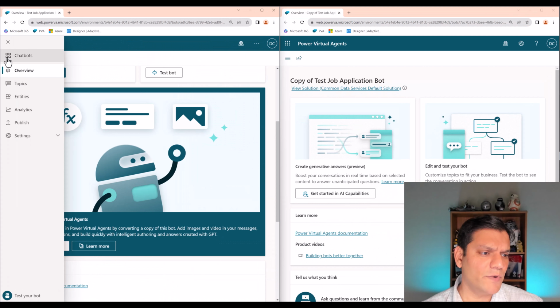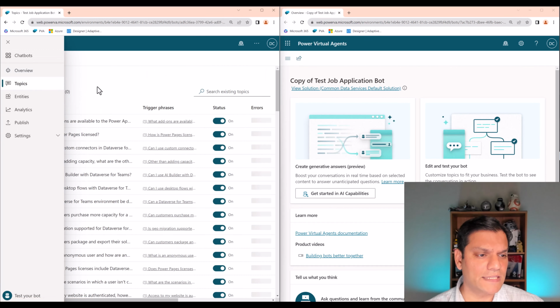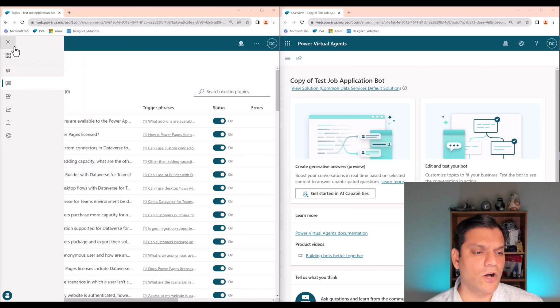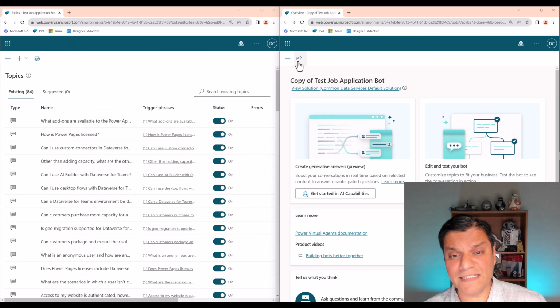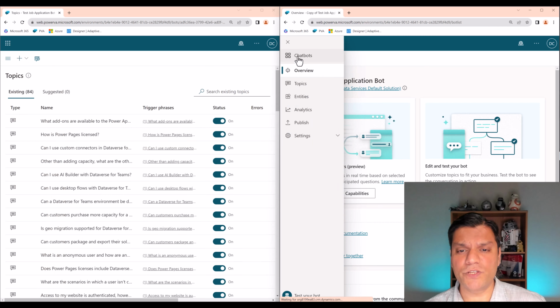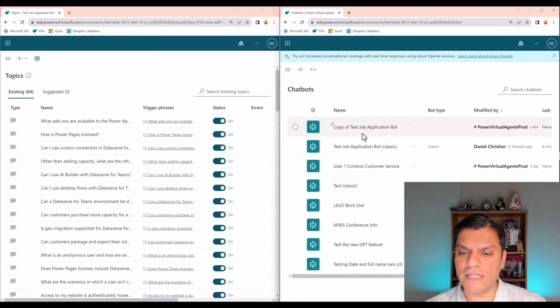So I'll click on the hamburger menu because this is the older bot that I have. In the older bots, these are all the bots that I have, all the topics that are there. While on the right side, if I click on the hamburger menu and go to the chatbots, you will see this new one has just been created. It is called Copy of Test Job Application. That's basically the name that we allowed it to keep. You could go ahead and change it.